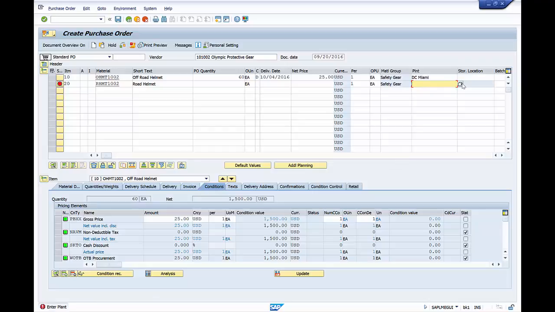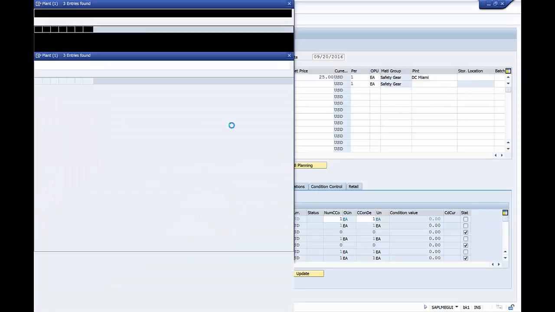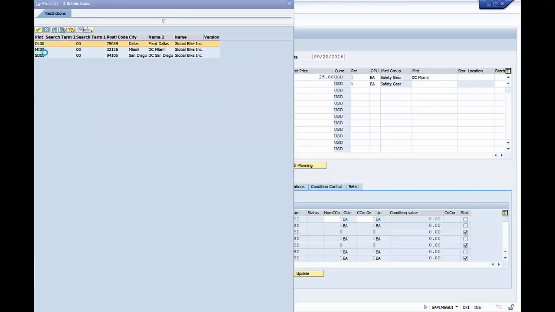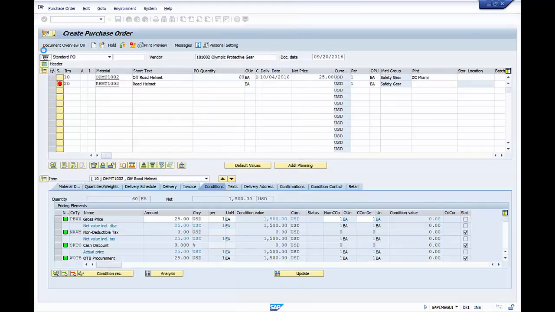Okay, so I go to plant and I do the same step as I did before, right? I'm ordering from my supplier for my Miami distribution center. So click on this button and pick Miami distribution center right there. And if I hit enter, it says Miami DC and net price. Right? We must know how much we're going to pay per unit. So suppose it's the same price for road helmets as for off-road helmets, so I type 25.